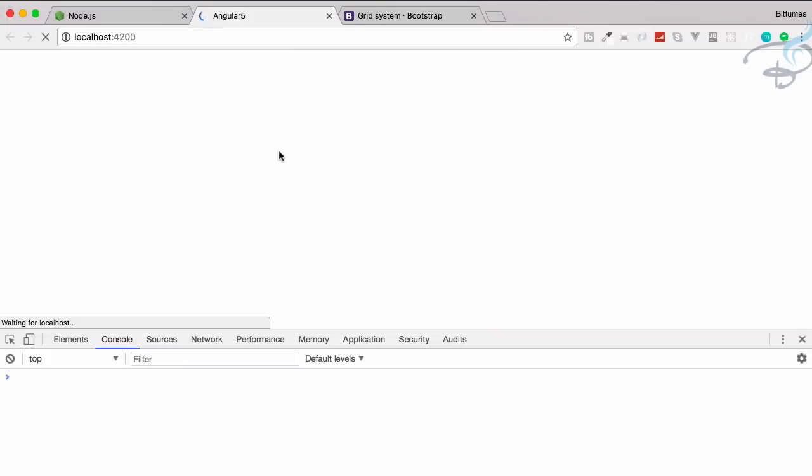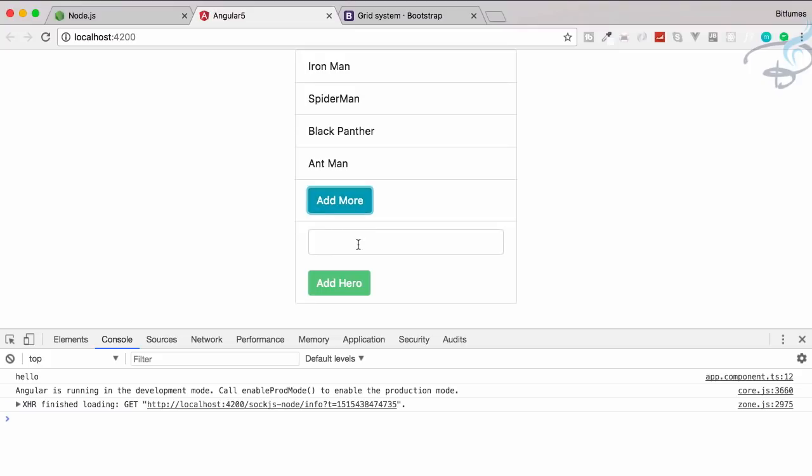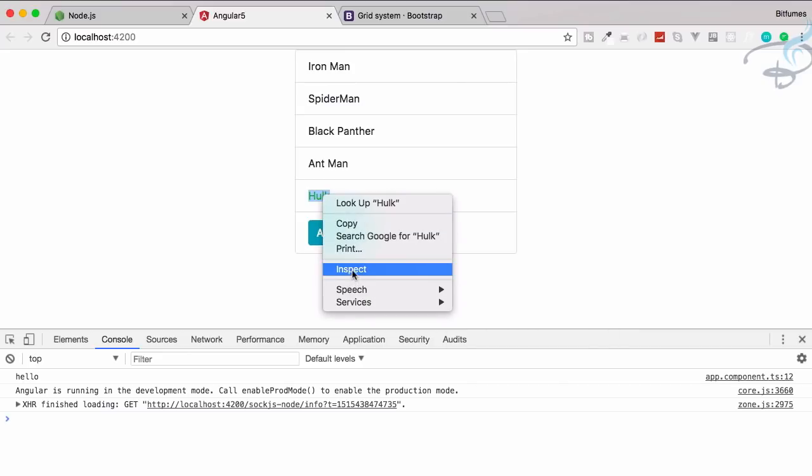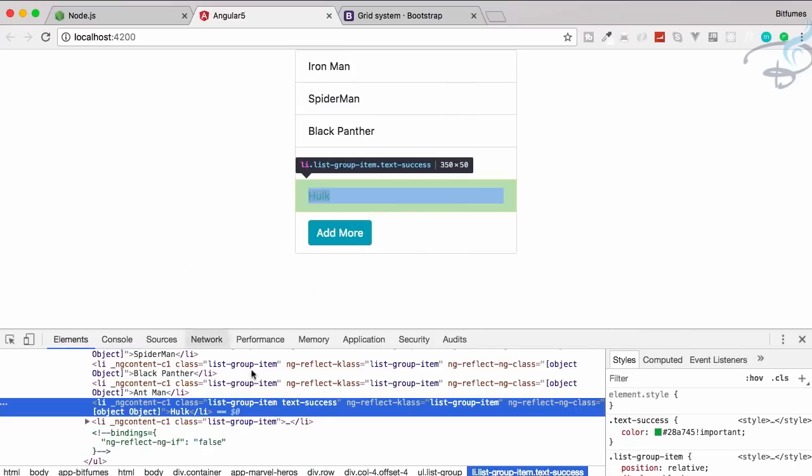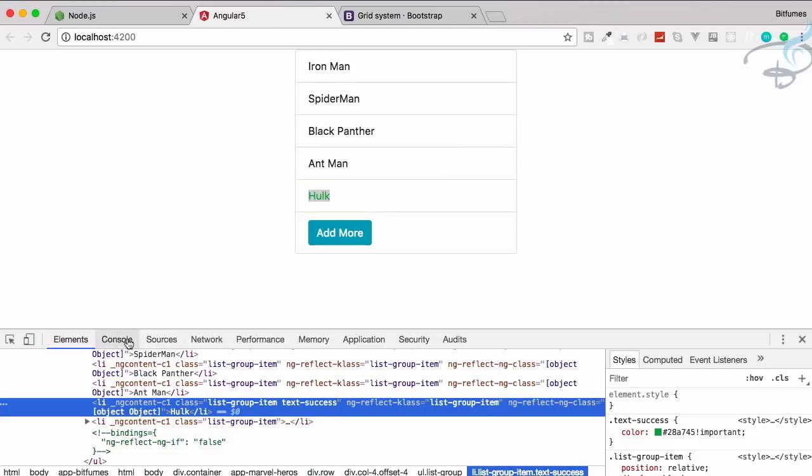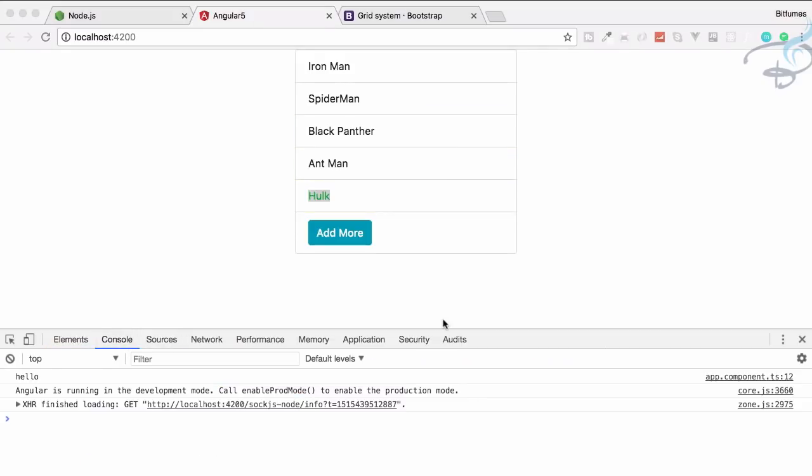Okay, so this is good. Now save this, and this will refresh. Now if I try to give Hulk, look clearly, it will give you the Hulk with a green color. You can see the green color Hulk is here, and that's because if I now inspect this element, we should get the text-success class applied. In this way we can use the directives.